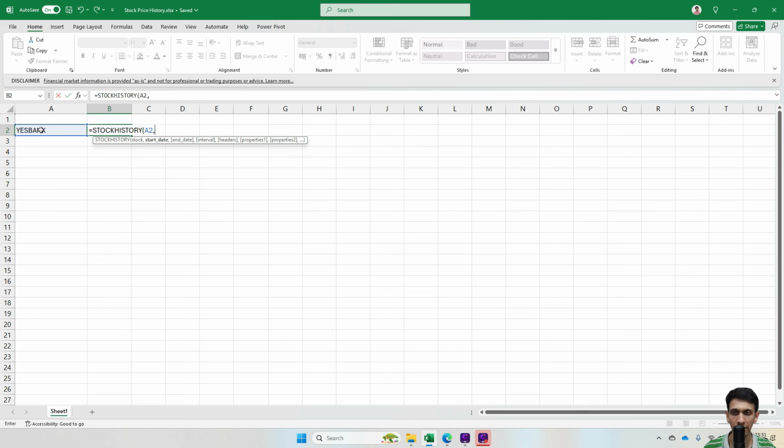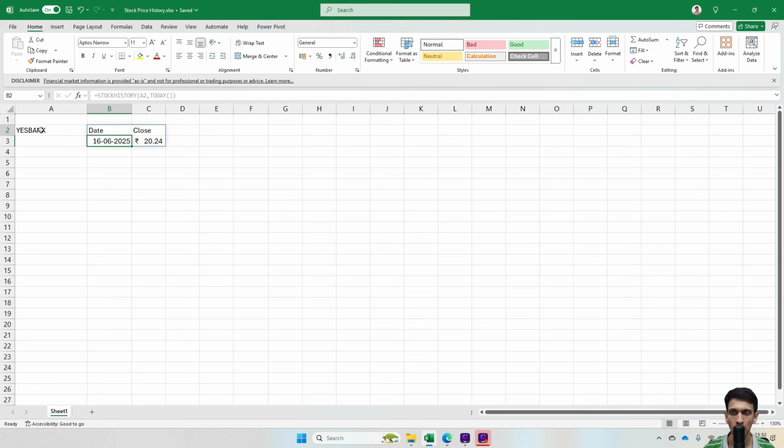Now start date. Let's say I want closing price for only single day. So I want closing price of today. So I will mention a date called =TODAY. When I invoke this function called today, it will internally pass current date to Excel. Now end date. You don't need to mention any end date if you want stock price for only single day. It will repeat start and end date same. Bracket close, press enter.